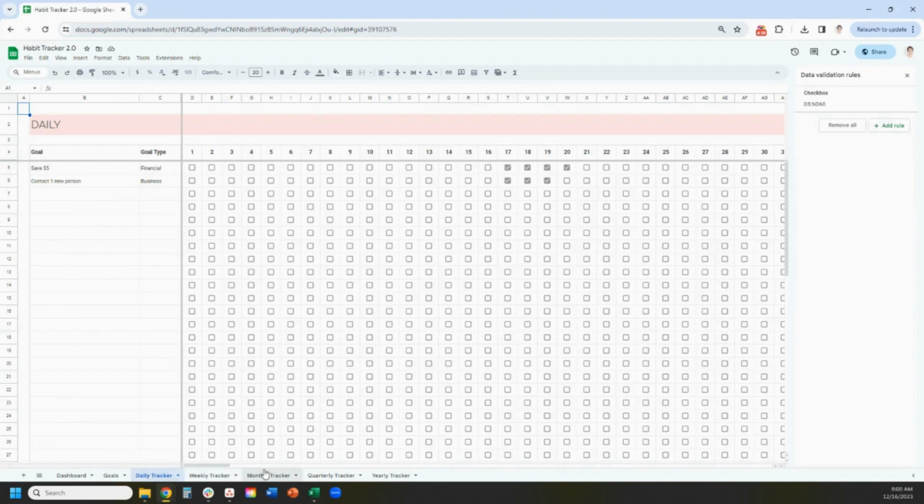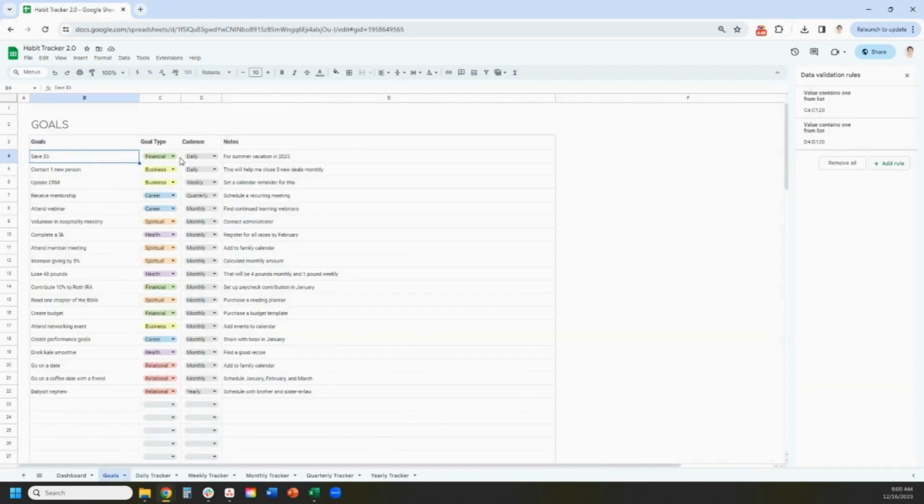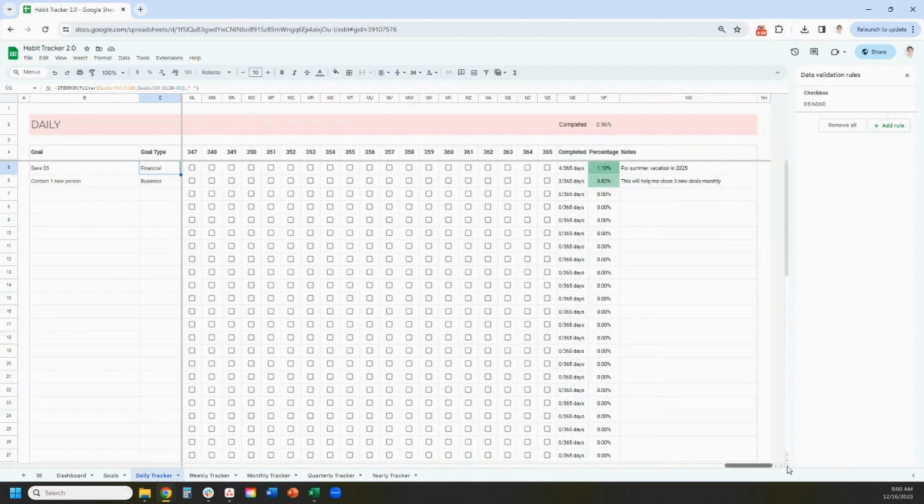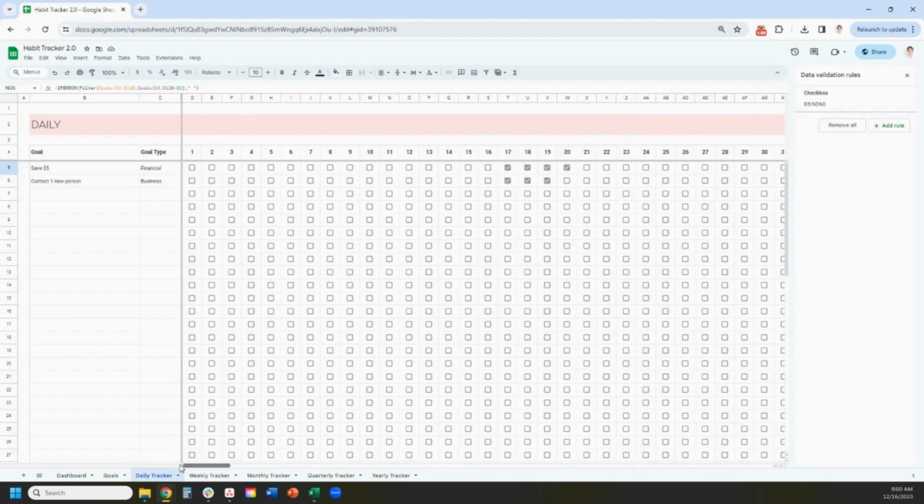And what's really nice about daily, weekly, monthly, quarterly, and yearly trackers is it's actually going to bring in all of your goals from the previous goals tab. So you'll see save $5 daily is a financial goal. It's going to automatically pull that here. It's going to pull the goal type for you. And then if you scroll all the way over to the right-hand side, it's also going to pull in your notes for each goal too. So there's no need to rewrite anything. It's all going to populate there as well.